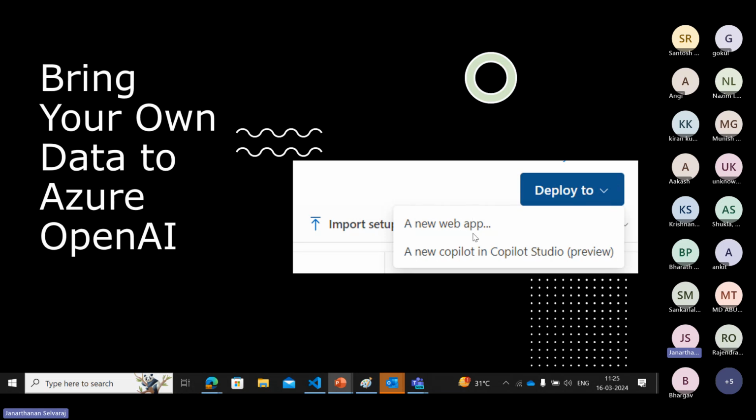There are two ways to do that. Either you can go for the new web app. From 2023 onwards, a web app option is available. There is one more option called Power Virtual Agent. Now, after Copilot came into existence, instead of Power Virtual Agent, the Azure OpenAI team has changed to an option where you may be able to create your data through a new Copilot in Copilot Studio also. This particular option is still in preview mode.